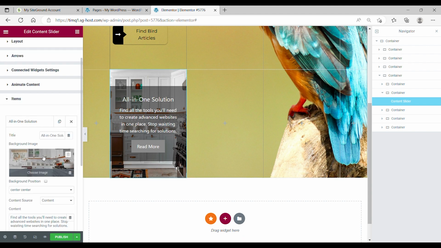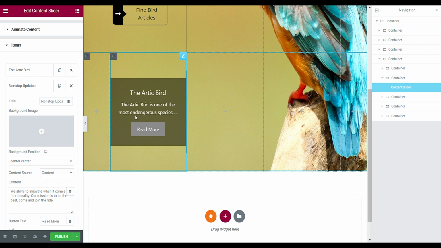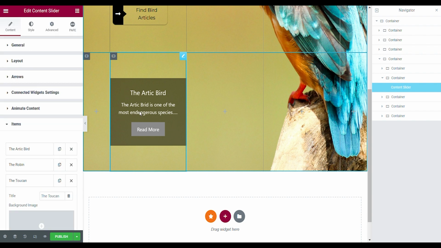Now I will change the text of the items. I will do that fast forward for you, because that's not really interesting. When you change the content, you have to delete the background image. Then you get this black box and not the image. So now I have to change the content of all my items.